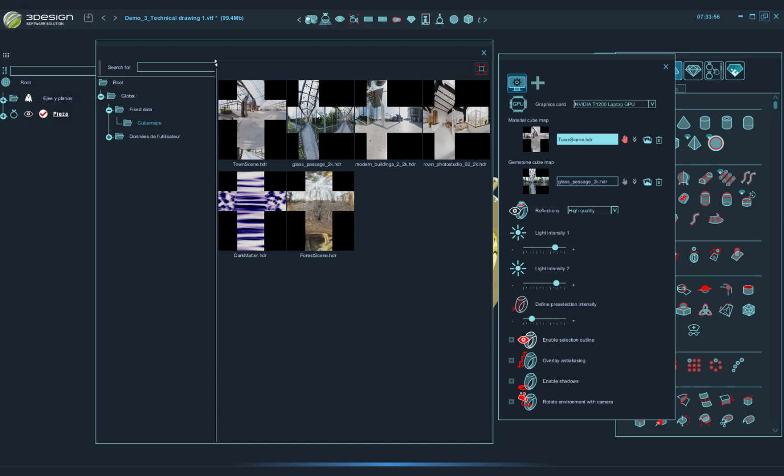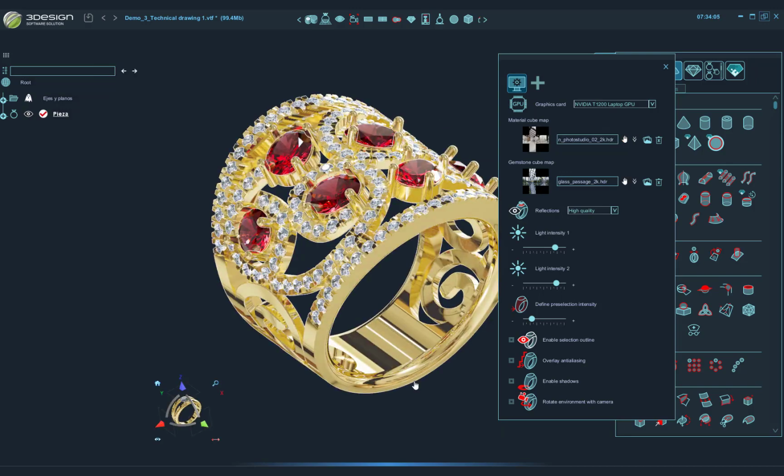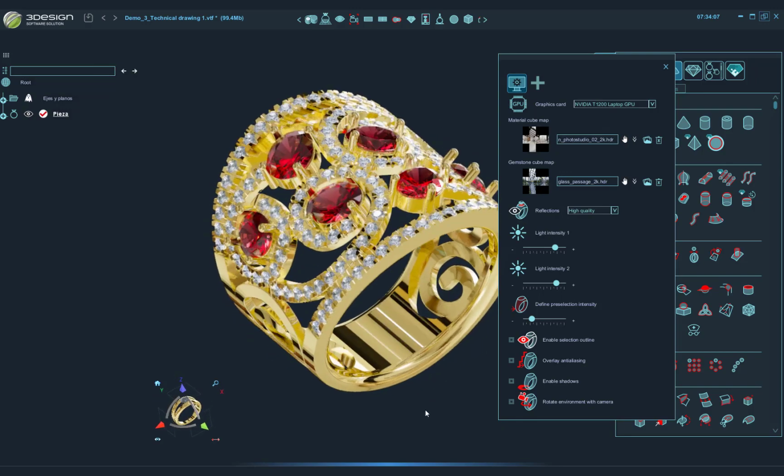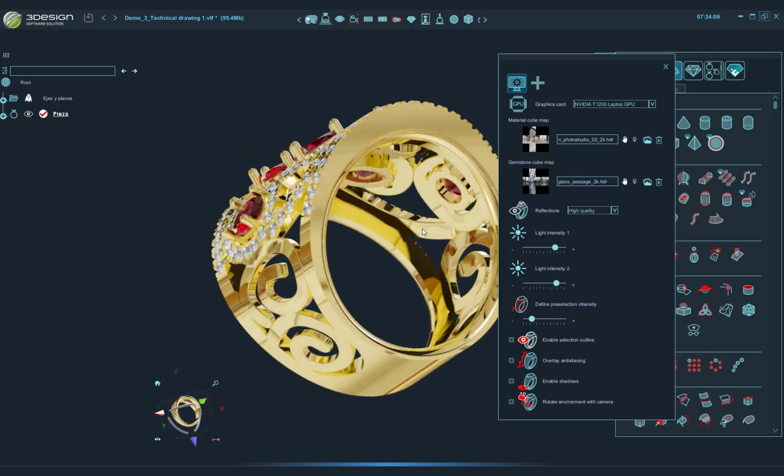So for the material, this is the one you know already in the V11. This file is town scene. So we are outside and we decided that this will be the best for the metals. If you want to change, you have the access directly to the pictures you have by default in the cube maps folder.